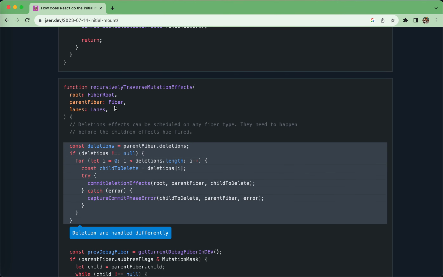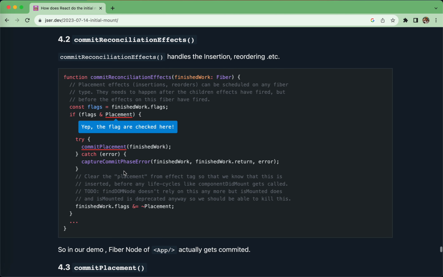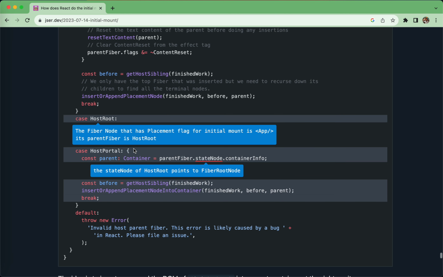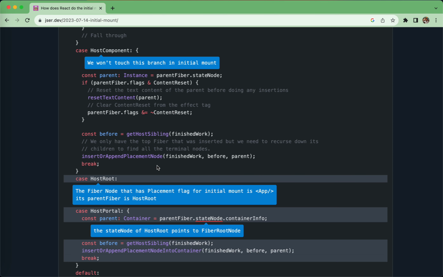Let's take a look. This one, deletion, commit reconciliation effect. Yep, here you see, we're checking the flags. If the placement is there, we will commit placement. Commit placement is pretty simple. It just inserts into the parent. But there's only one insertion in our demo, which is on the host root.